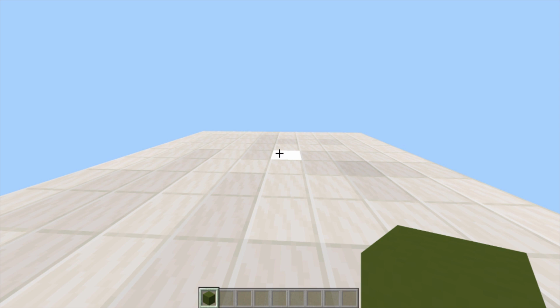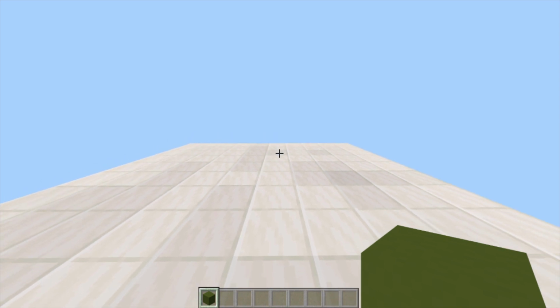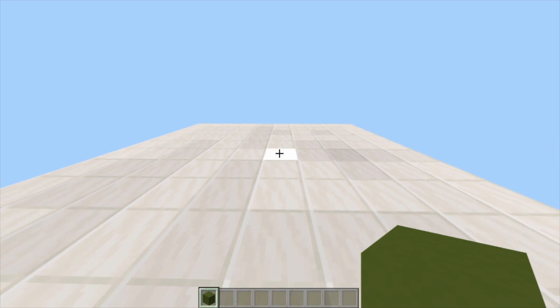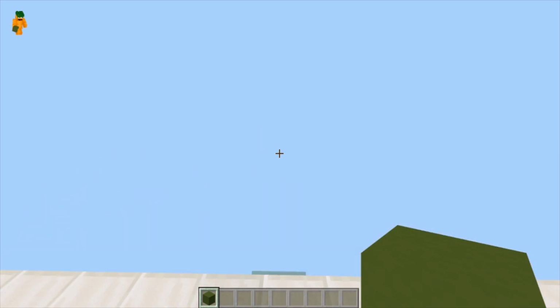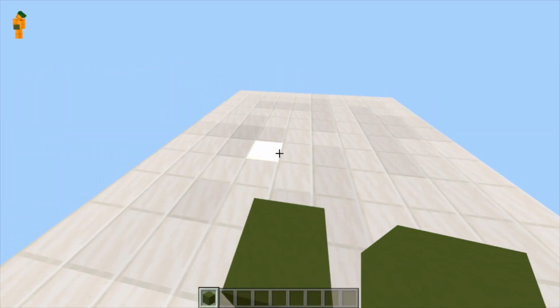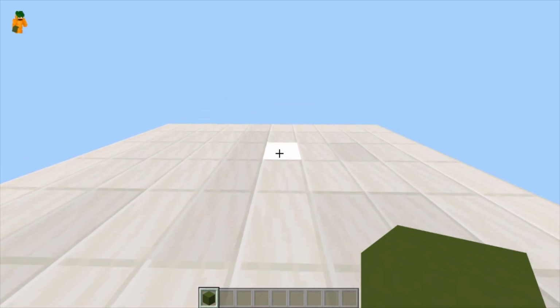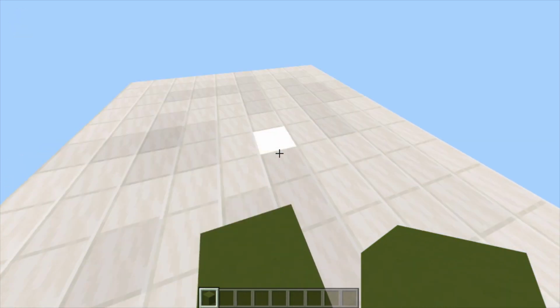The very next speed bridge is very different from all the others, and it takes a little bit more skill to be able to do it. So to practice for this speed bridge, what you're going to want to do is practice sprinting forward, placing a block, and jumping on top of it. I'll show you again. Sprint forward, place your block, and jump on top.